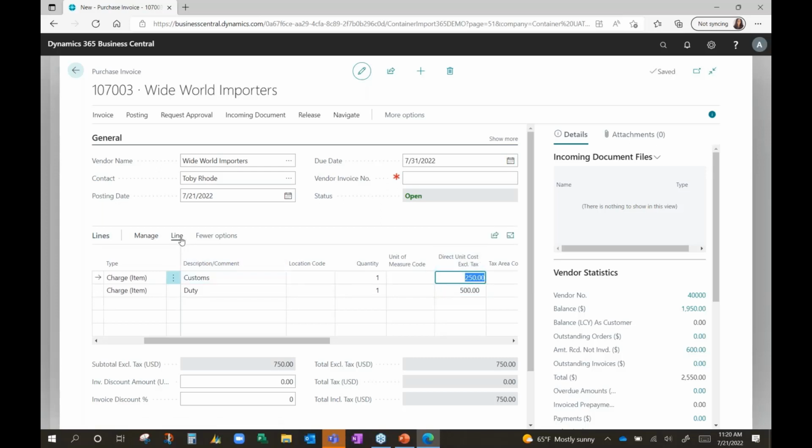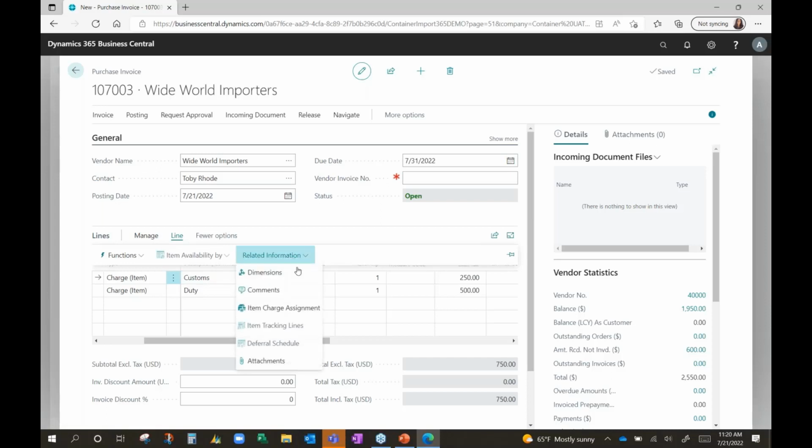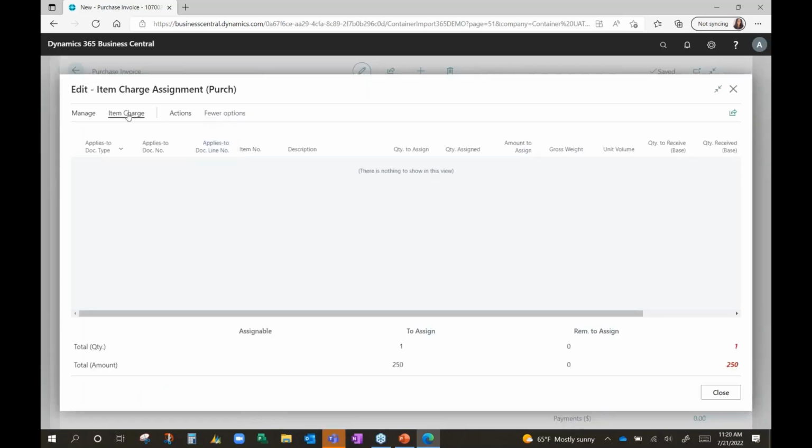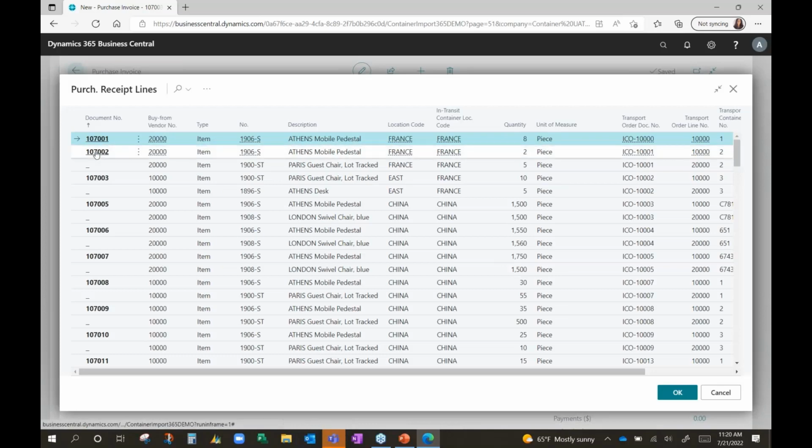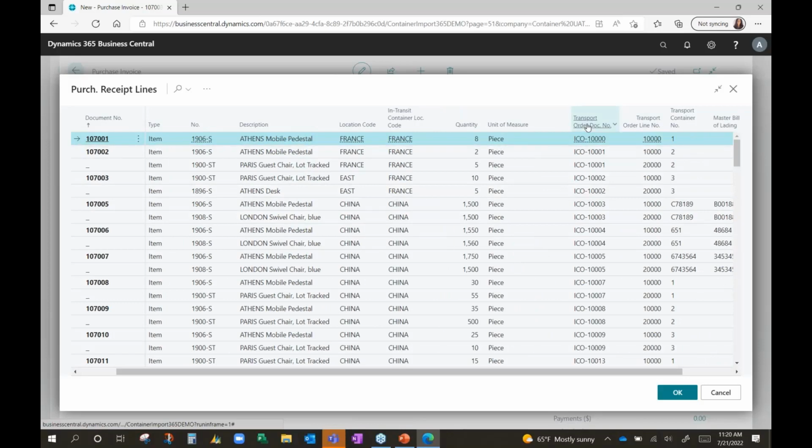so when we go to the allocation for customs and we go to item charge assignment, when we select our receipt lines that we want to allocate against, instead of doing this by purchase receipt, because in this case you have two POs that were in the container and therefore there were multiple receipts, we can actually take a look at the transfer order document number or the container number and select it by that.